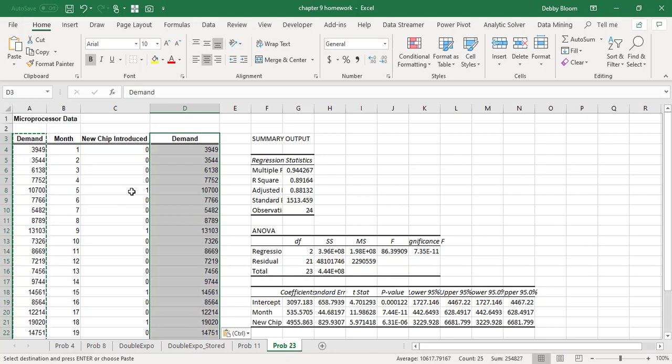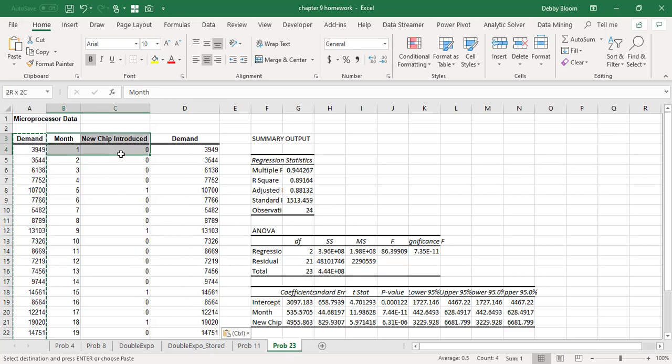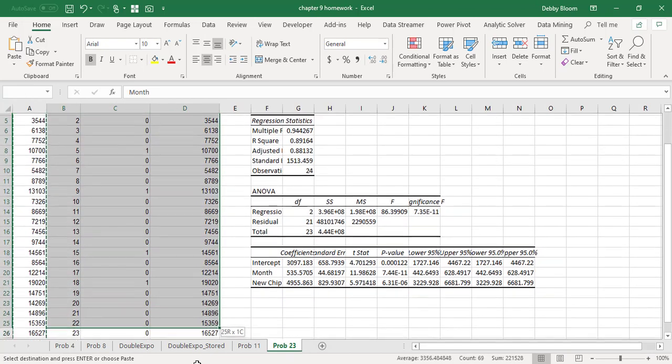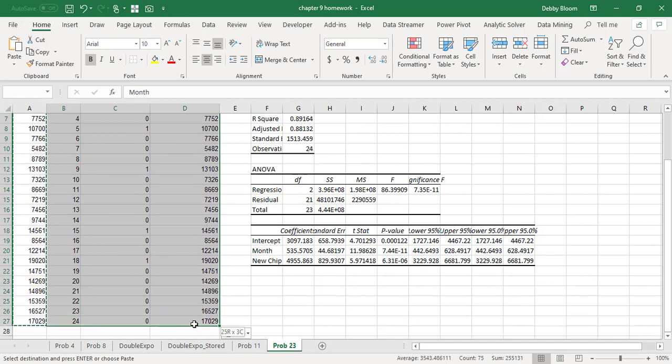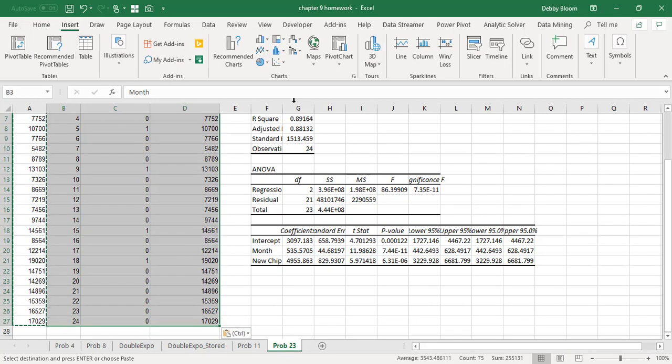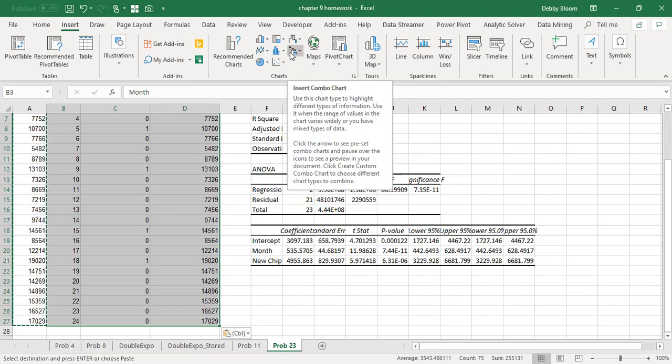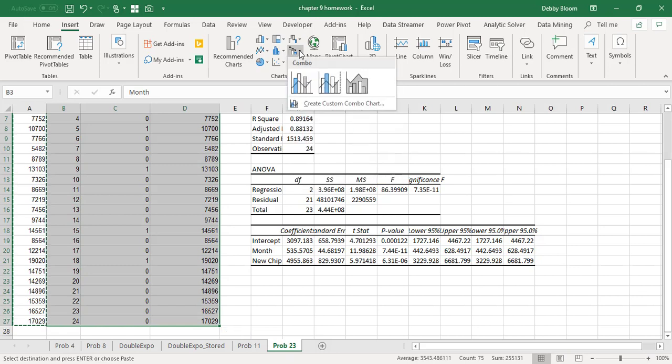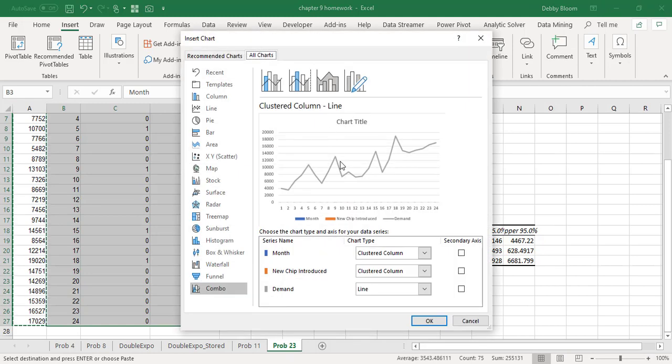So what we're going to do is insert a combo chart. So I'm going to select the range B3 all the way down to D27. And I'm going to click Insert, and then hover over until I see Combo Chart. So I'm going to click the down arrow, and then click Create Custom Combo Chart. So we can see over here that I have a basic combo chart.